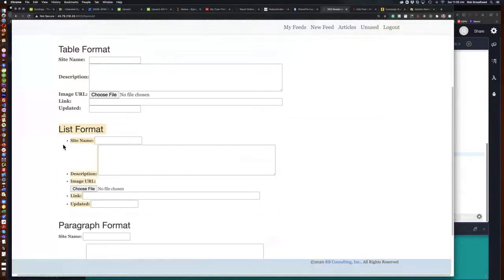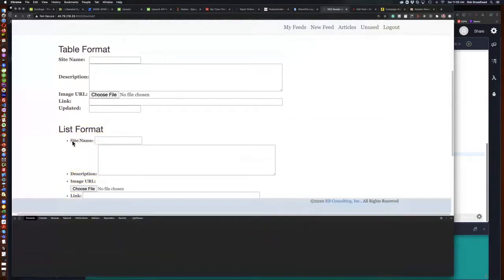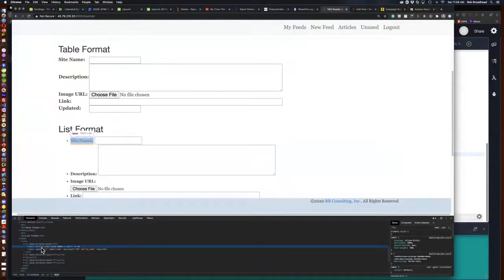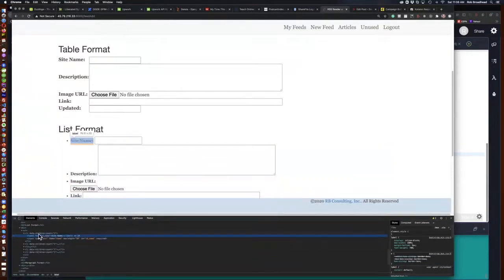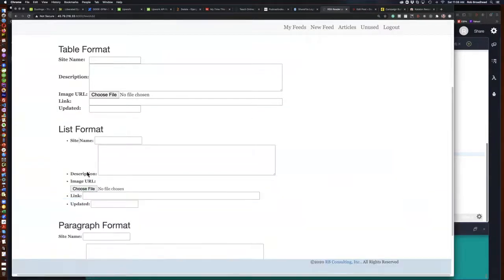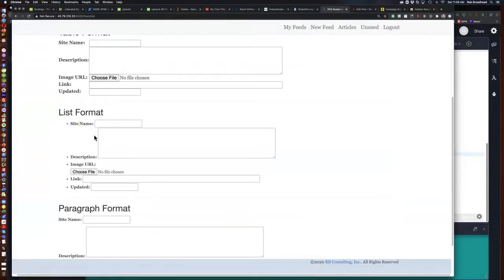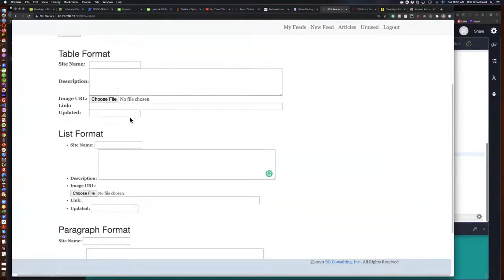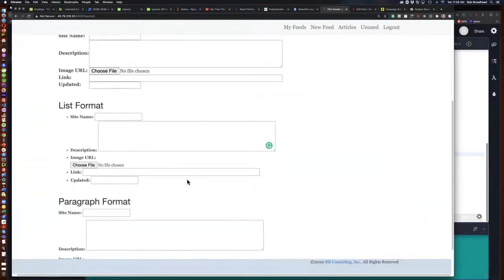So in this one, as you can see, each of these is a list item. I can actually go to that. So if I go to site name, you can see here barely, but this is a little LI, so it wraps and creates all this HTML around it. Whereas up here I had two columns in a table, each item here is an LI, a bulleted item. So I've got site name bulleted, description, image URL, and you can see where tables may be a little prettier layout, list is a little different. And again, it depends on what you're viewing.